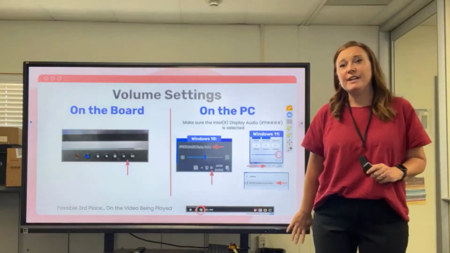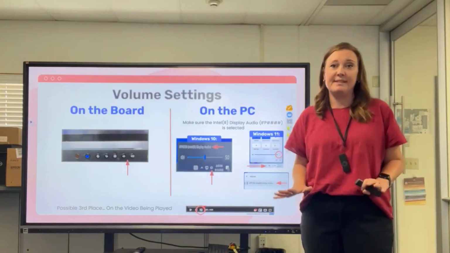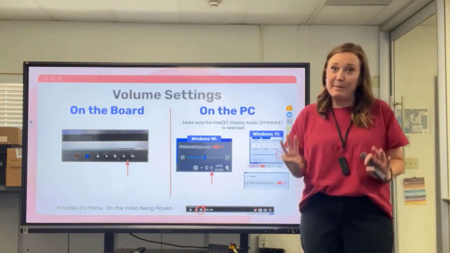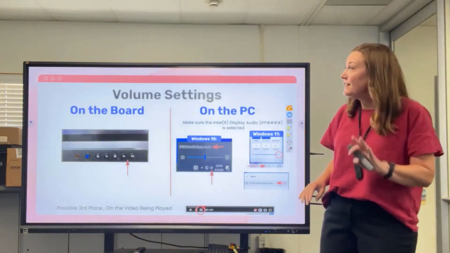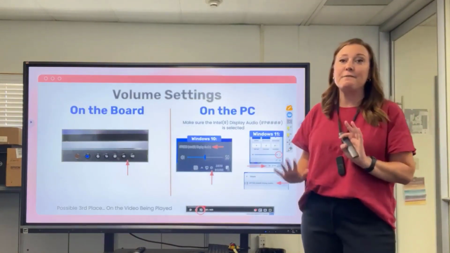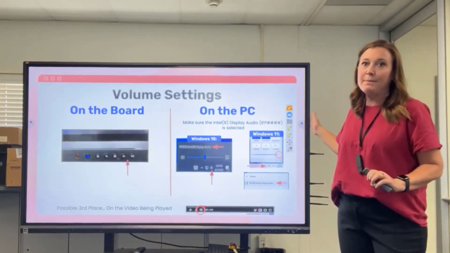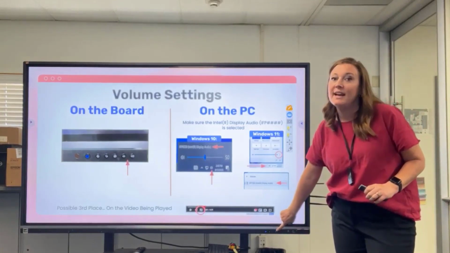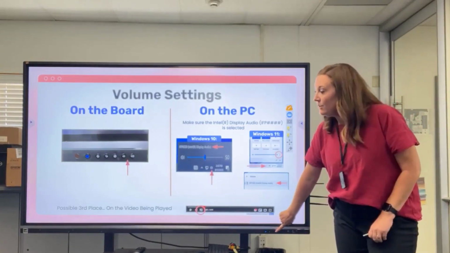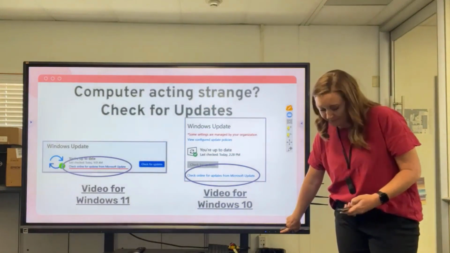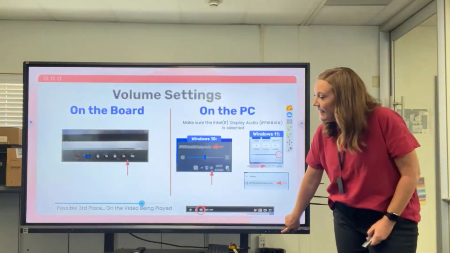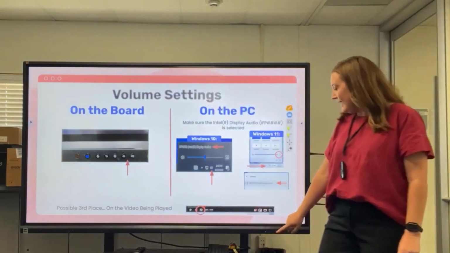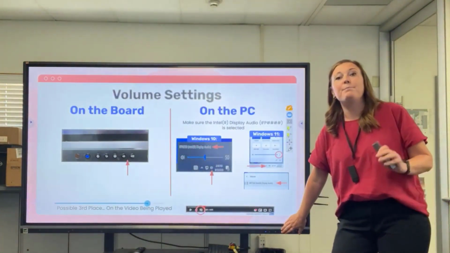On your ViewBoard, you have a couple different sound settings. You potentially have 3 different sound settings on your ViewBoard, depending on what you're doing. The first volume setting is from the actual board, from the hardware on the board, and that is down here at the bottom. You will see 2 volume settings. When you change those volume settings, it will move this bar. You can see the blue line coming over here. That's changing the volume from the board.